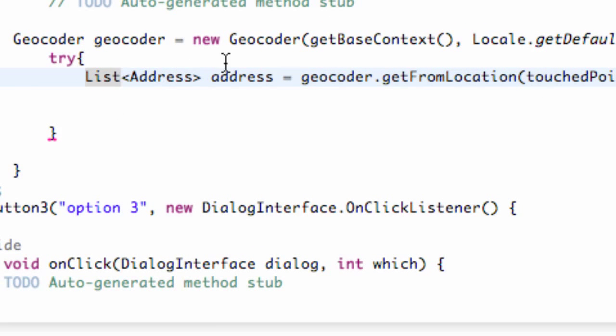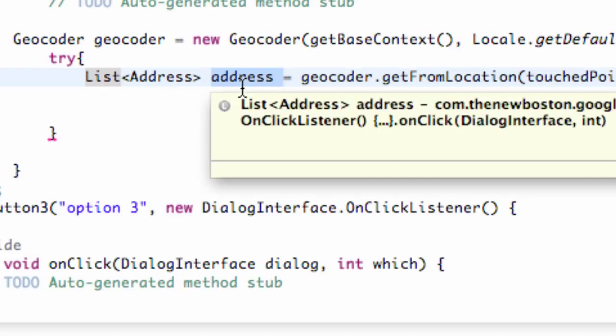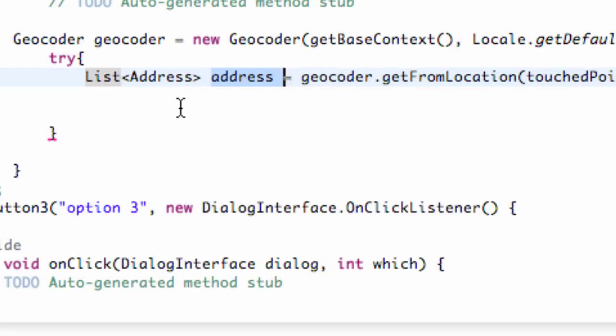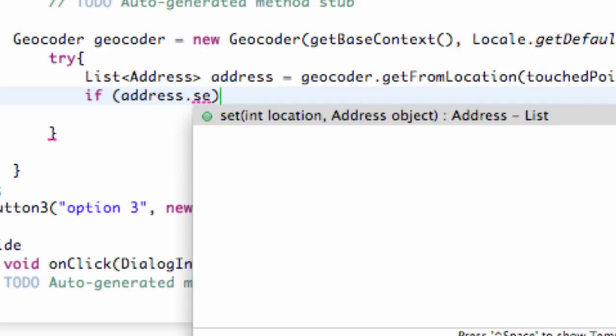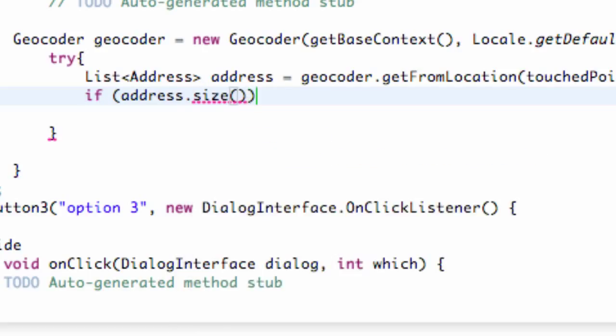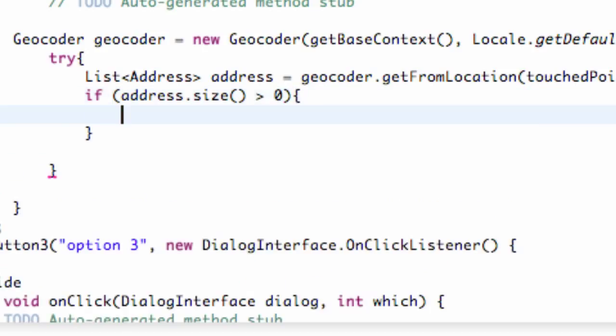And now we have our list address set up, and all we're going to do is basically see if the address size is bigger than 0, because then we'll have something within our list and we can actually reference it. So we're going to say if address dot size, and that's going to return the size of our list, and if that's greater than 0, we're going to perform an action, and this action is a for loop, and we're going to say int i is equal to 0 to start with, not 1, sorry.